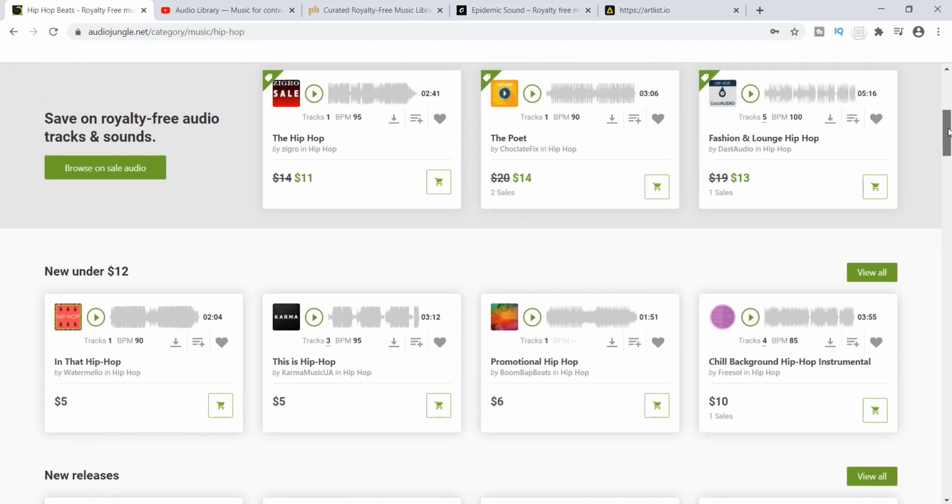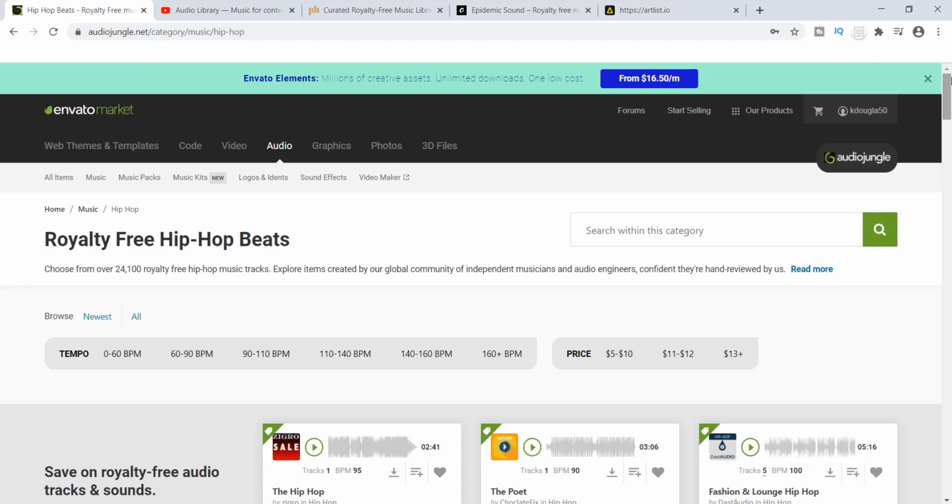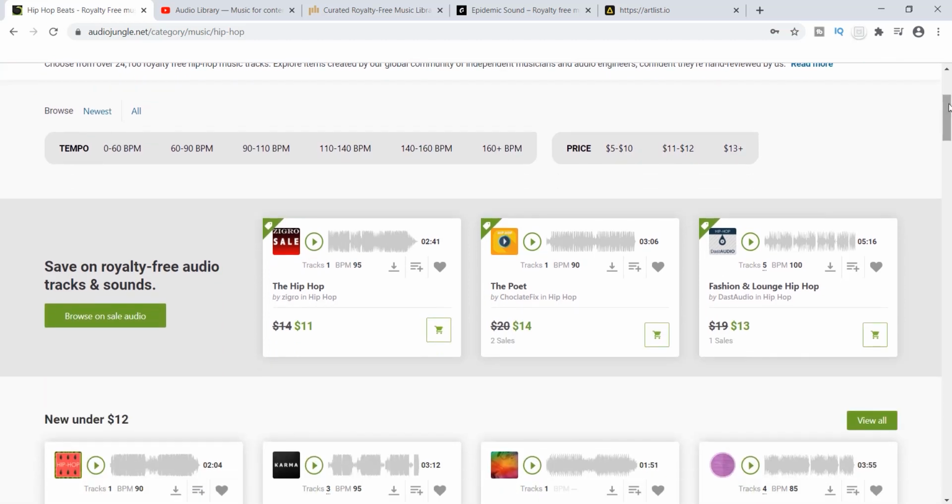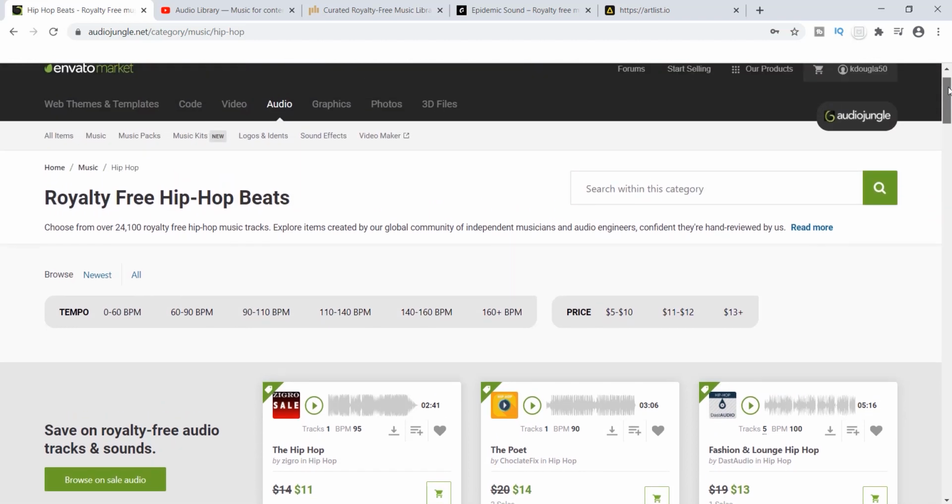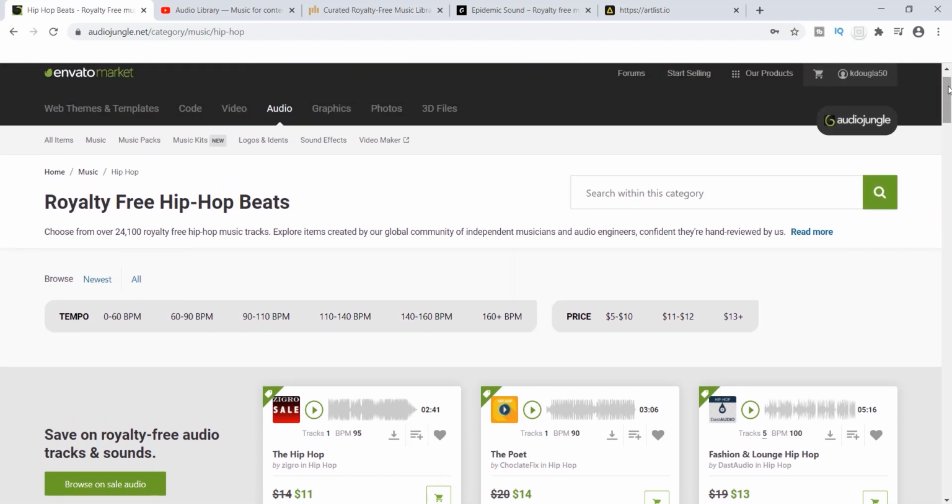So Audio Jungle is definitely a great place to go if you're looking for some music that's a little bit different from everyone else's. And I will say that there is a fee for it. So you can get inexpensive music from Audio Jungle. It shouldn't cost you much. And you can get some great sounding music that a lot of other people won't typically have on YouTube. So that's another great place.